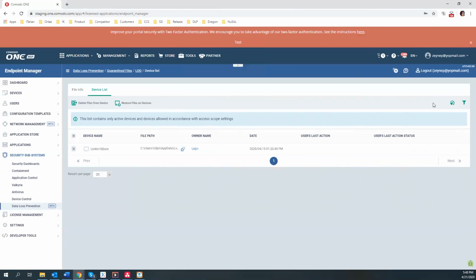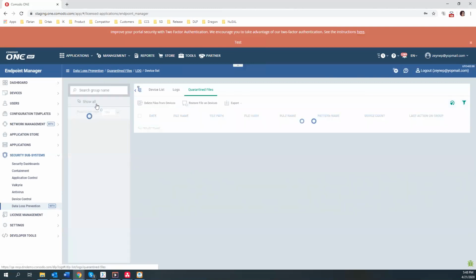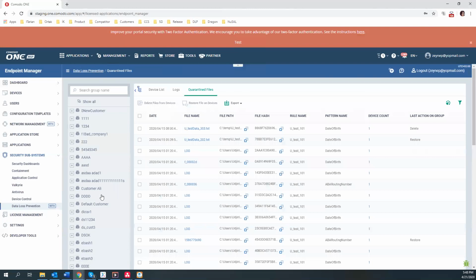And we also have refresh and filter ability for all the new screens. And also we can use, as I mentioned, the device tree for filtering the devices for this screen. And also we have an export ability for quarantine files, as we are trying to make it similar to antivirus and the other user behaviors.